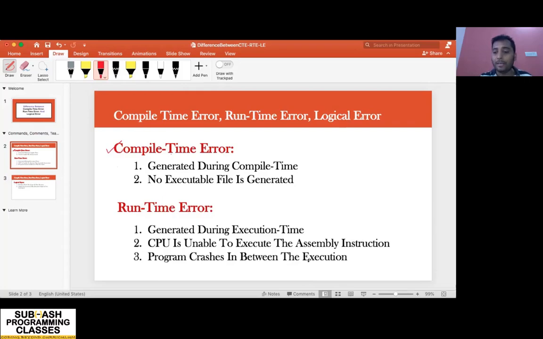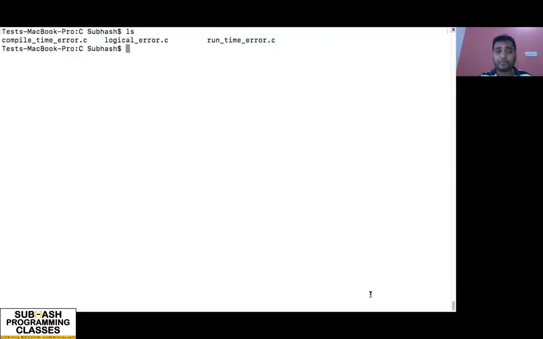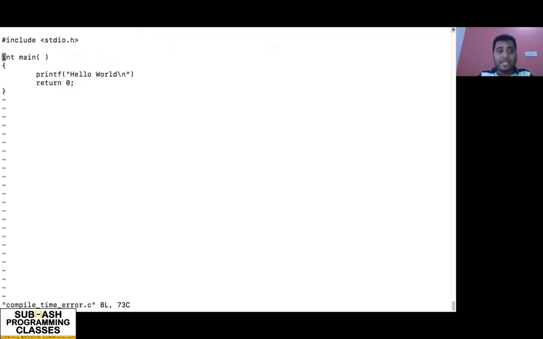Say for example, let me give you an example over here. As you can see, I have a file called compile time error.c, which contains source code with a missing semicolon. In the source code, we have a printf function call. It is supposed to be terminated with a semicolon, but the semicolon is missing, so there is a syntax problem in this piece of code. Now let me compile this code and see if the compiler gives us an error or not.